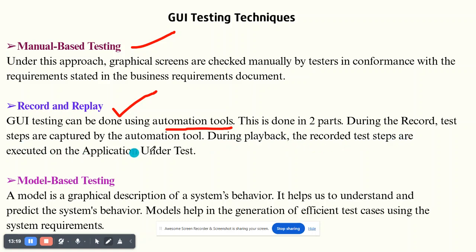During the playback, the recorded state steps are executed on the application under test. So it's about automating the work which we are doing manually. So this is the second part. And the third one is model-based testing. What does model-based testing do?